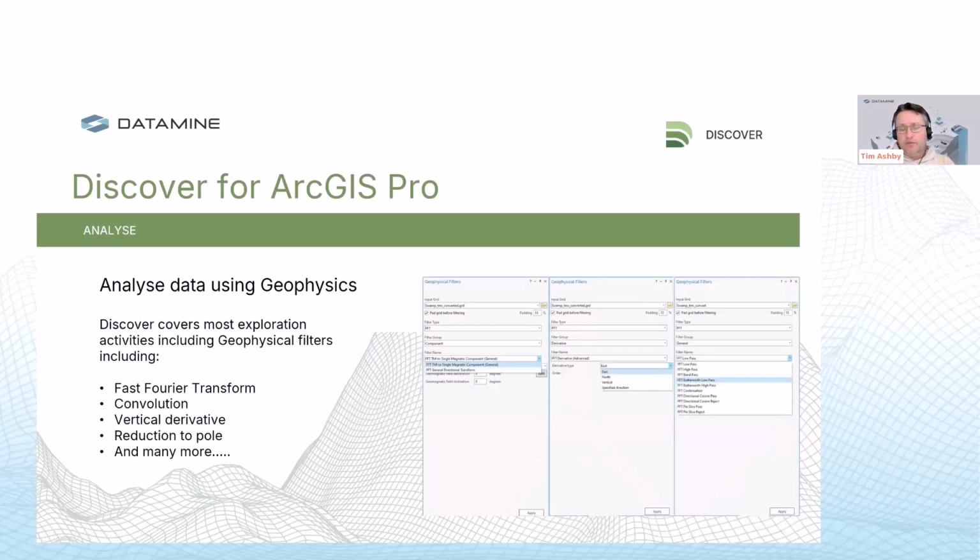Okay, so in that analyze phase, we also have a whole bunch of geophysics tools. Obviously, it's not a full-blown geophysics package, but we cover most of the basic geophysical activities that an exploration geologist should require. And those are the geophysical filters. So we have fast Fourier transforms, convolution filters, vertical derivatives, reduction to pole, and there's a whole heap more in there. A lot of this has carried over from the MapInfo GIS system as well.